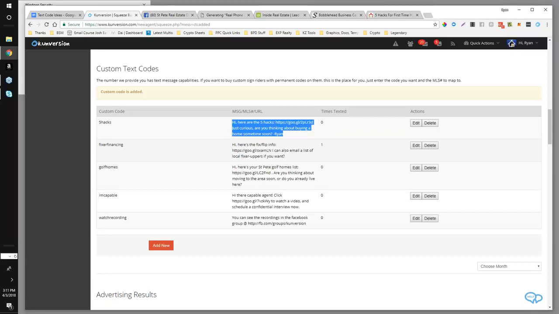So what would be examples? Well, it would be blog posts. Other examples would be the top 5 places to invest in a certain area. A first-time homebuyers webinar would be a great thing, if you have a recording of a webinar or a presentation you've done. Things of that nature are great to offer via these text codes.